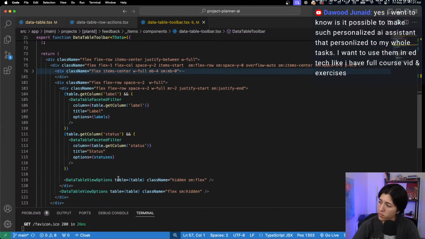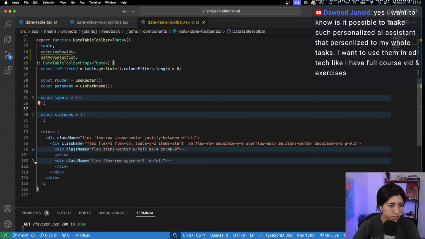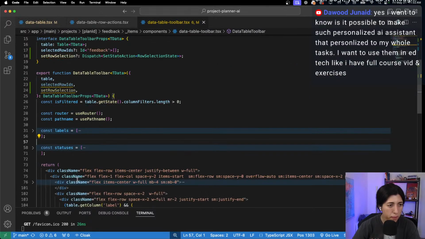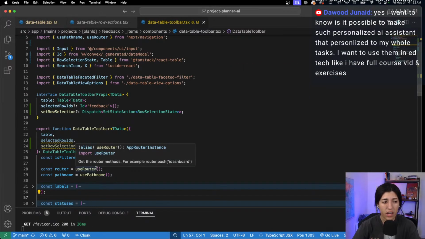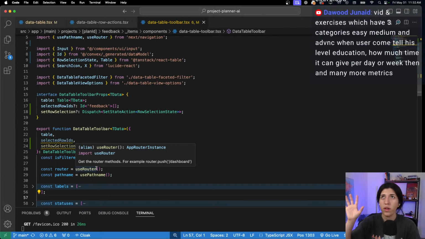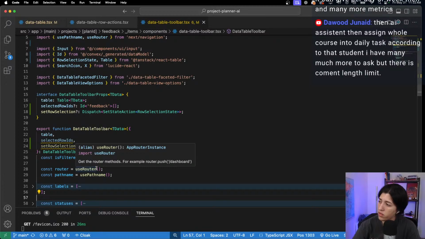Yeah, I just want to know if it's possible to make such personalized AI assistants that can personalize the whole task. I want to use them in EdTech. I have full course videos. And yeah, I think it is totally possible. I don't see why not. It's just making sure that you have the flow that you want and where the data is going to come from. Video exercises, which have 3 categories: easy, medium, hard. When users come and tell the education level, how much time they have to give per day, per week, then the AI assistant assigns the whole course into a daily task. Okay.